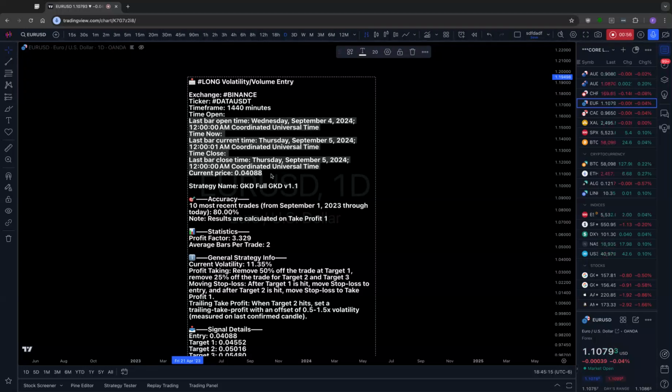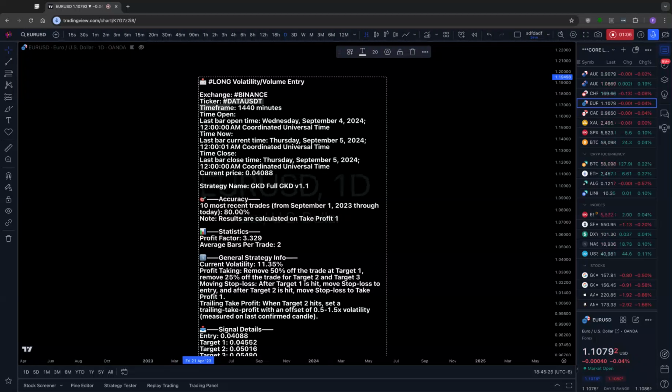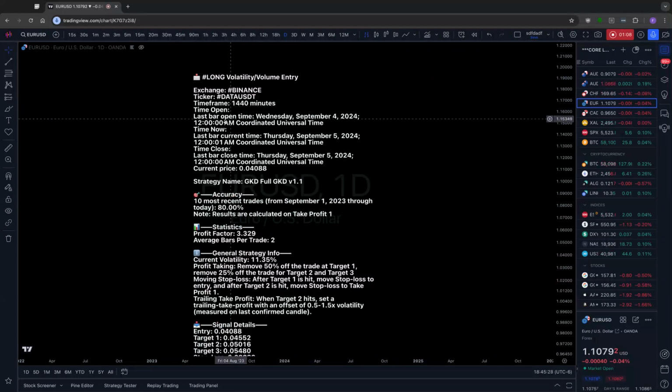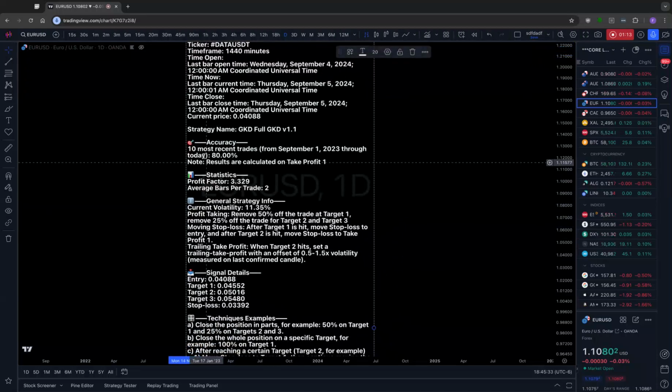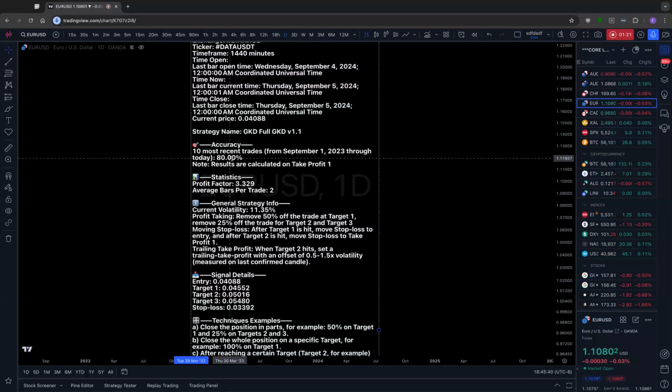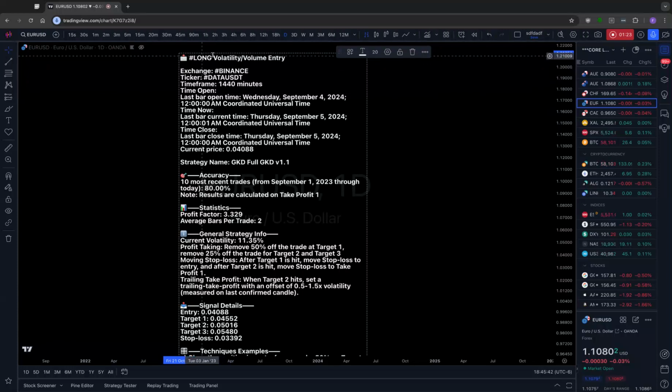Nobody even asked me for these. It's just easier to show backtest results when you have the actual timestamp. And some people might think, well, some of these results are so absurdly high that how could it be real? Well, you can check them yourselves from when the timestamp happened. We have right here that since September 1st of last year, and that's the 10 most recent, it's an 80% win rate for longs on data USDT. Statistics, profit factor 3.329.